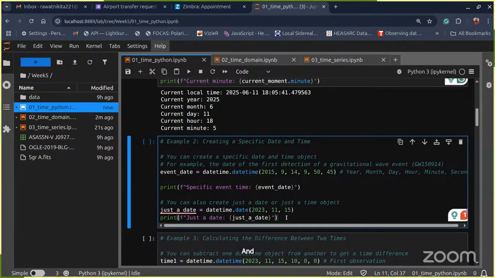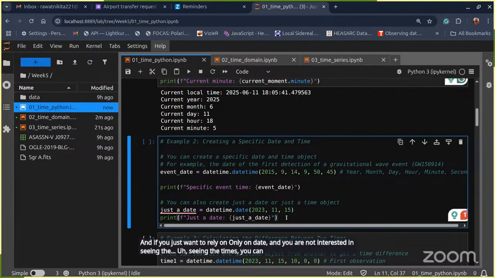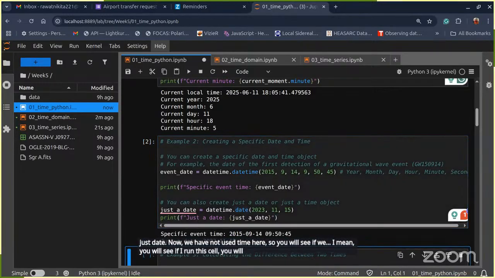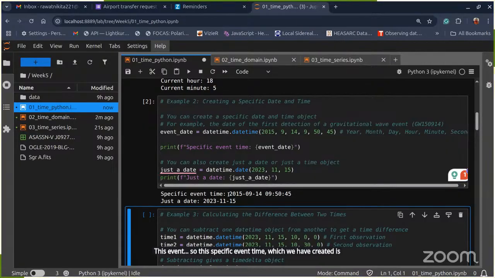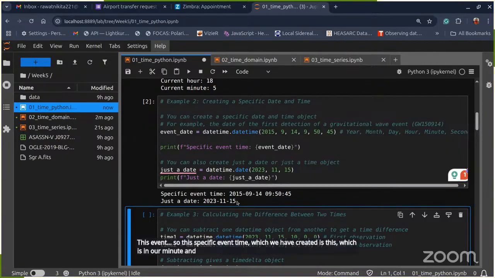And if you just want to rely only on date, and you are not interested in seeing the times, you can also create it by just using date. Now we have not used time here, so you will see if I run this cell, something like this, which is saying that this specific event time which we have created is in hour, minute, and seconds, and this is just a date.